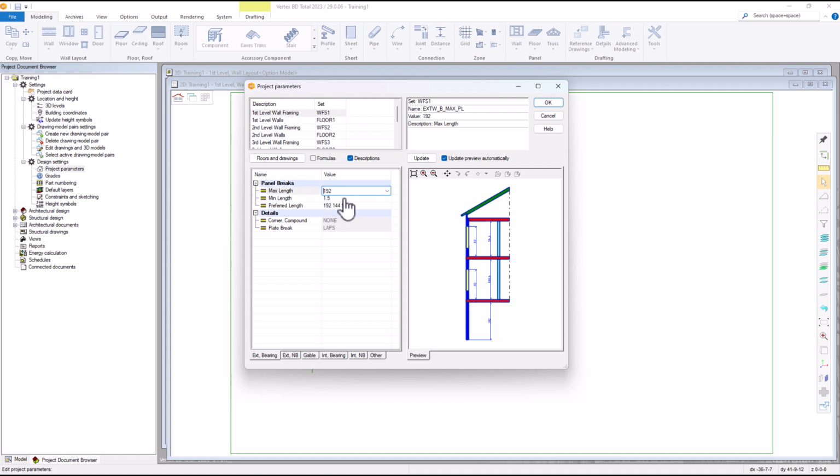You have a minimum length. That should be fine. I don't think that requires any adjustment. And the preferred lengths, it shows all the different lengths that would be created in this project. If you want fewer lengths, maybe you only want 3 different lengths, you can go through and adjust these values. If you do not want any panels, just go in and select the largest value and assign that.